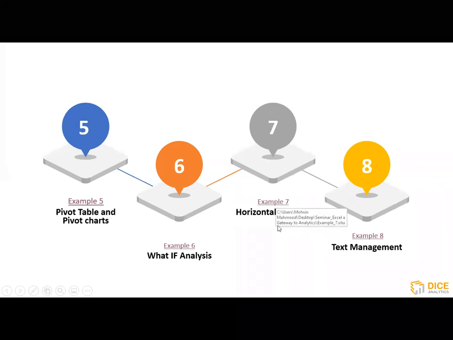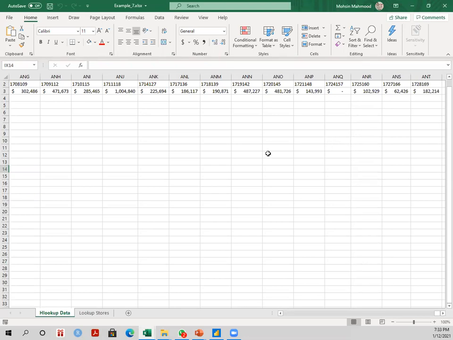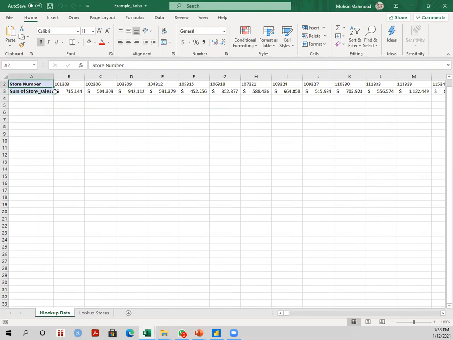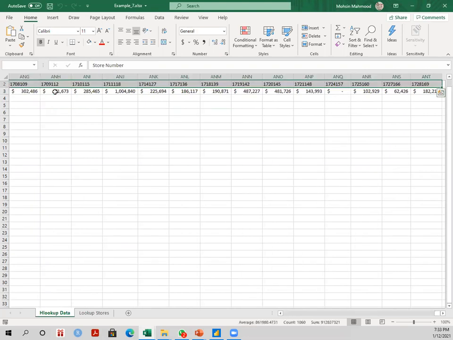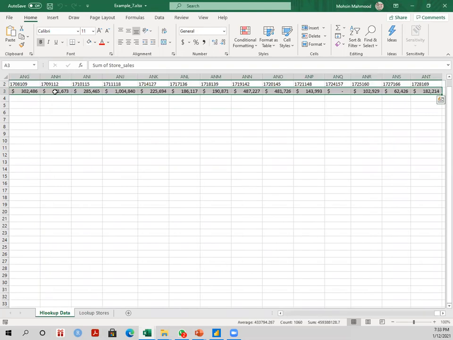Moving on to our second last example, the horizontal lookups. We did talk about HLOOKUPs. We did talk about VLOOKUPs earlier. They are a very powerful tool, and this is one of the sister functions of VLOOKUP. It's called the HLOOKUP. So let's assume in this example that you have data sets which have different store numbers displayed horizontally, not vertically, and the sum of store sales is also displayed horizontally, not vertically. Very inconvenient, right?